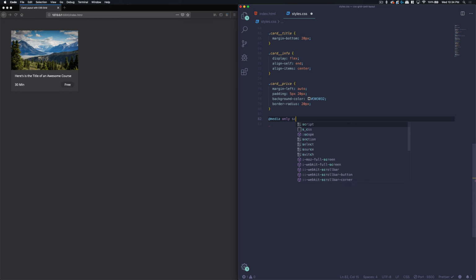We want this to be based off of the screen, and it's going to initialize once max width hits 1,000 pixels. And we want to change something here. And what we want to change is the card. And what do we want to change in the card? We want to change how much space it takes up.